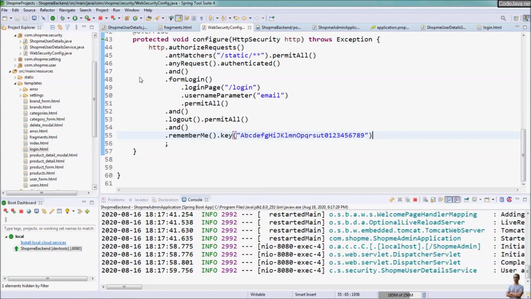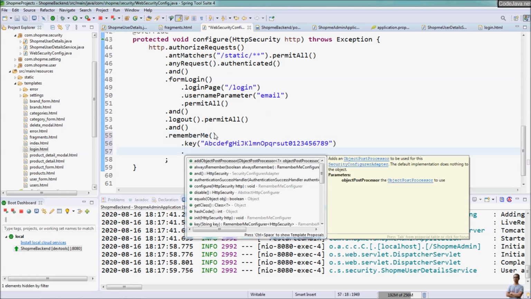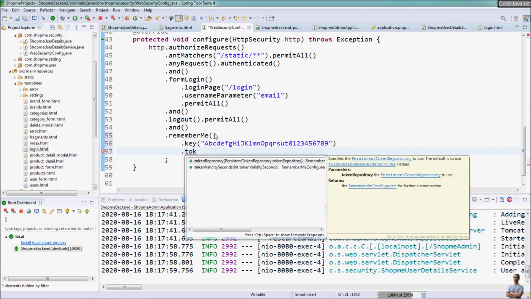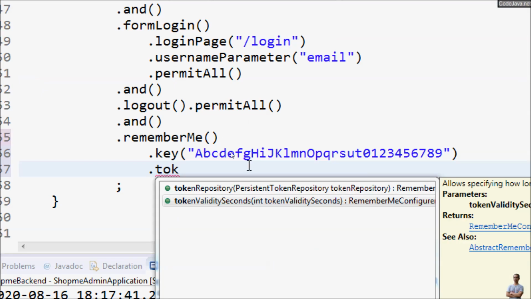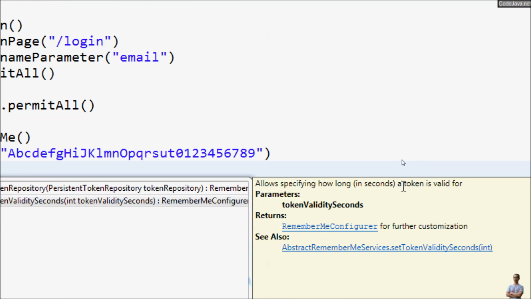Spring Boot security also allows programmers to specify the expiration time for the login session cookie. Here, you can use the tokenValiditySeconds method to specify how long in seconds a token is valid for.